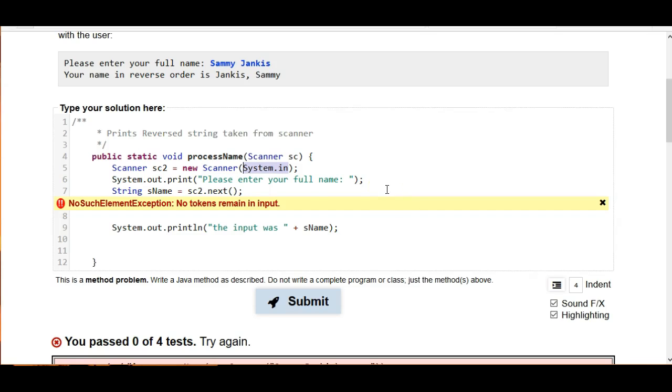So this is not going to work. What's happening is it's trying to read it from the system input. Nothing ever comes into the system input. All right, so how do we fix this again? And then I'll explain more what's happening.